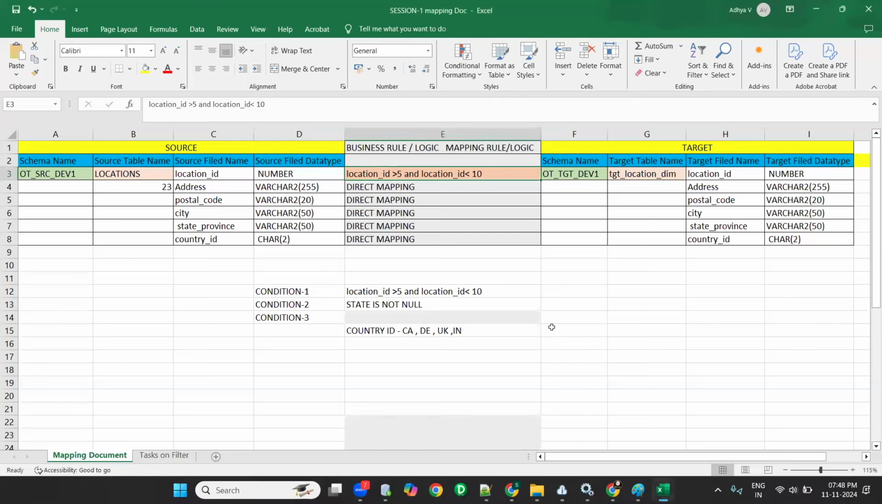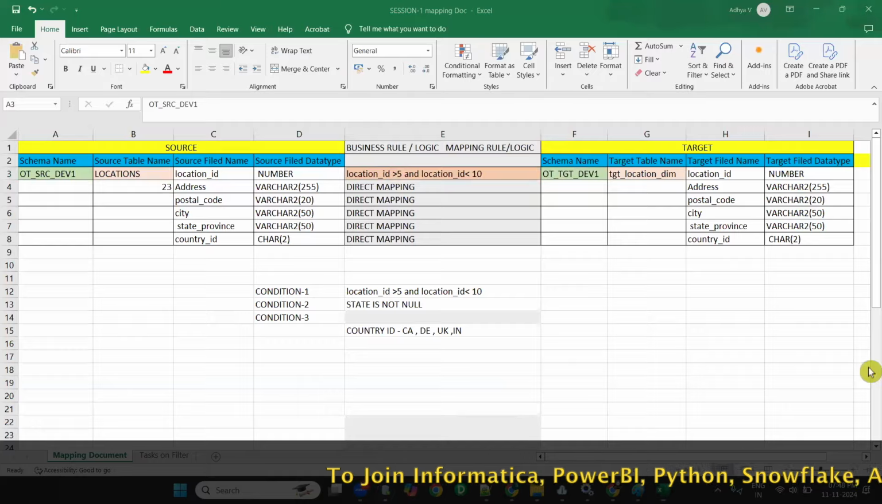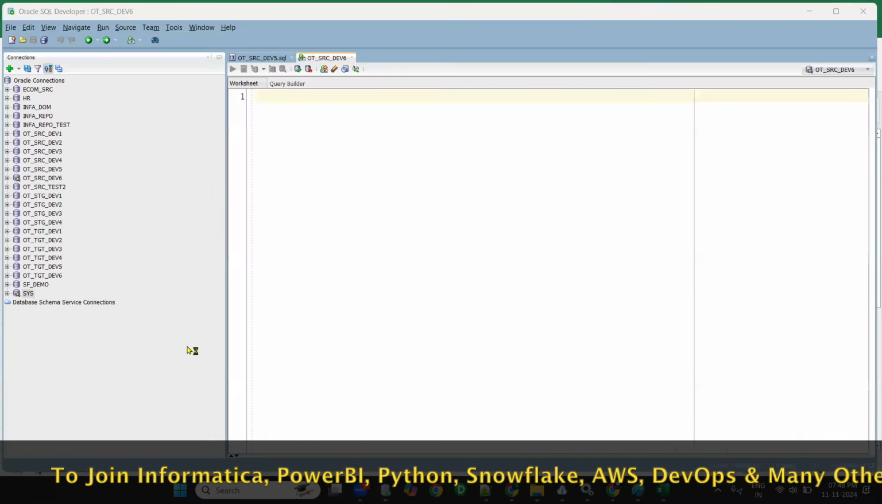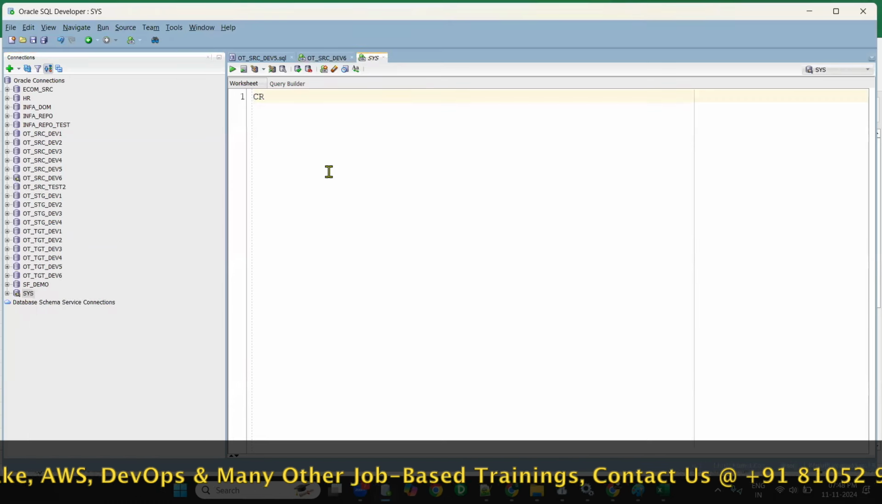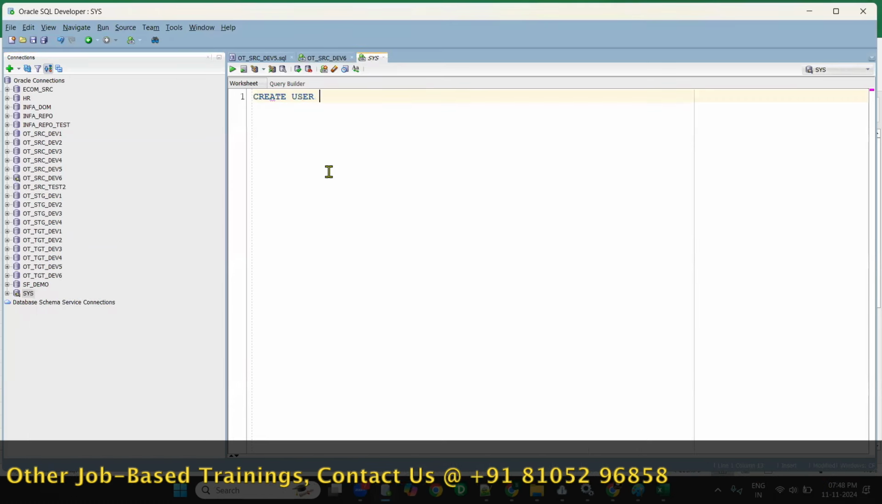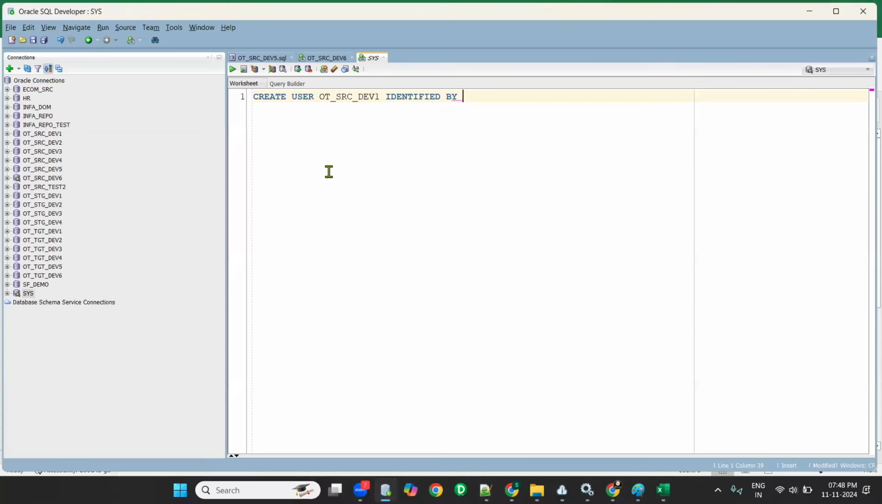Now we will do the same one. If you already have these schemas, no need to create them again. I don't have them, so I am going to Oracle and creating the schemas. How to create the schemas? Click on sys, create user OTSRC Dev 1. I am creating the users. Grant all privileges to OTSRC Dev 1.